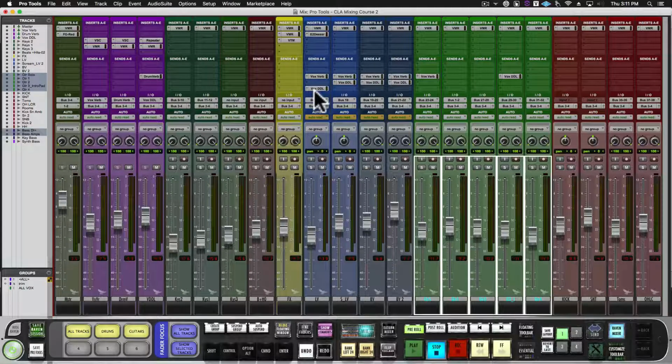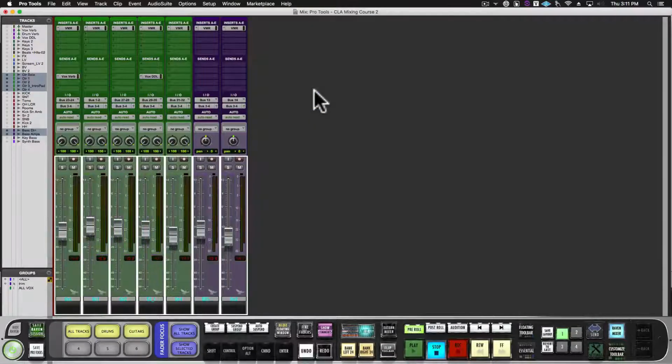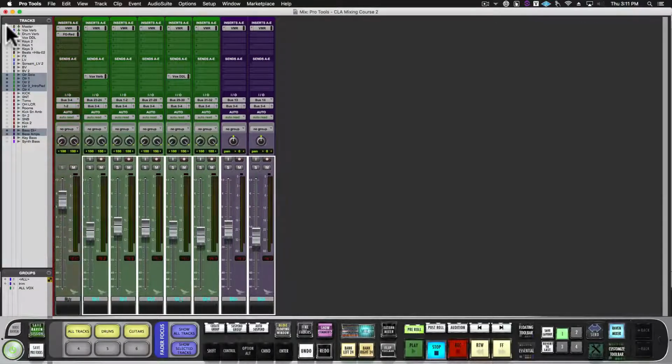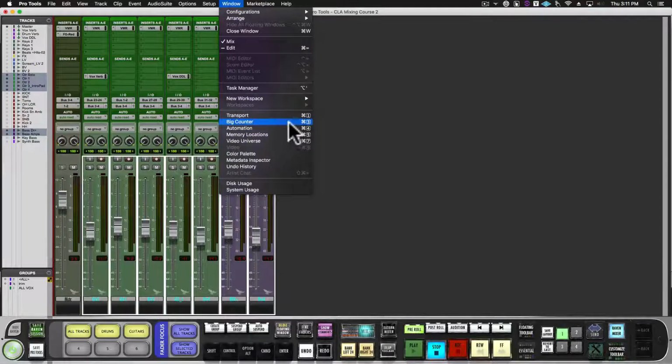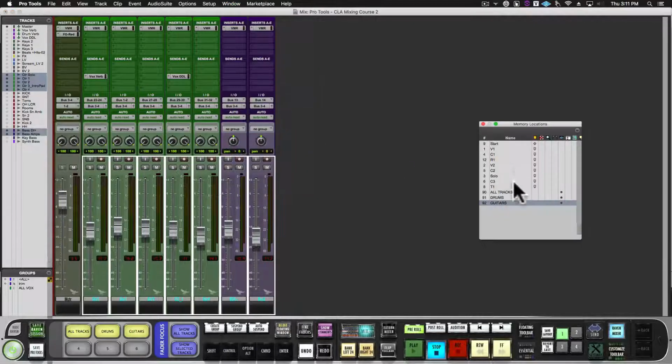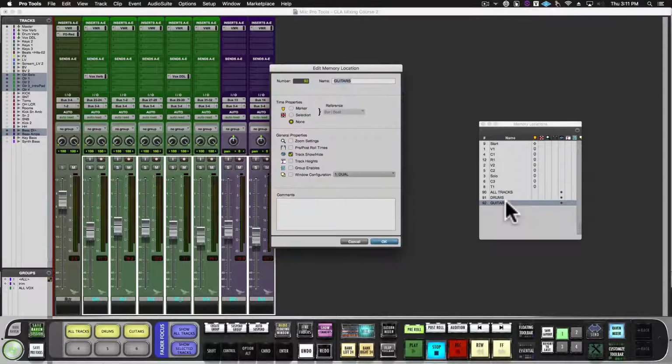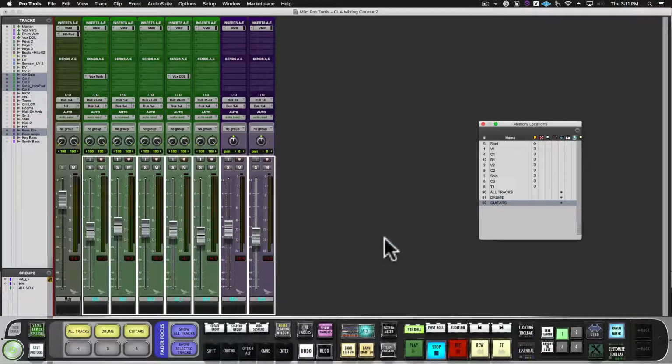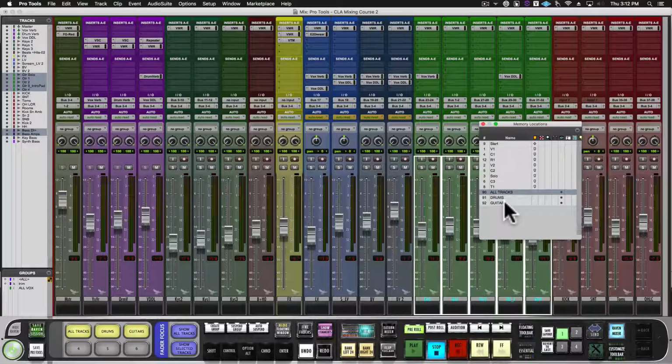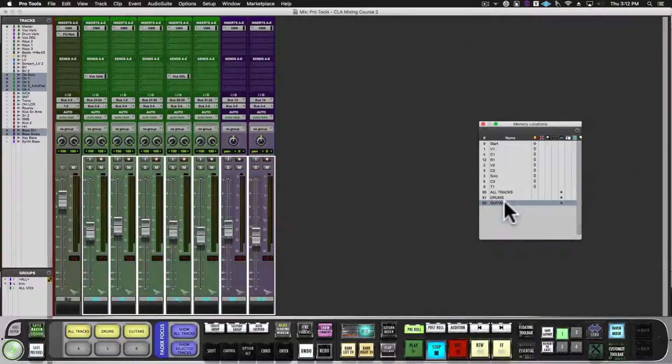And perhaps you want to edit one of these memory locations. You would just recall the memory location, there's your guitars, and maybe we want to put our master fader in here. Now, open up your memory location window, and just right-click the memory location, and hit OK. Now, memory location 92 has been updated to have the master fader. So there's all tracks, back to the guitars, there's our master fader.